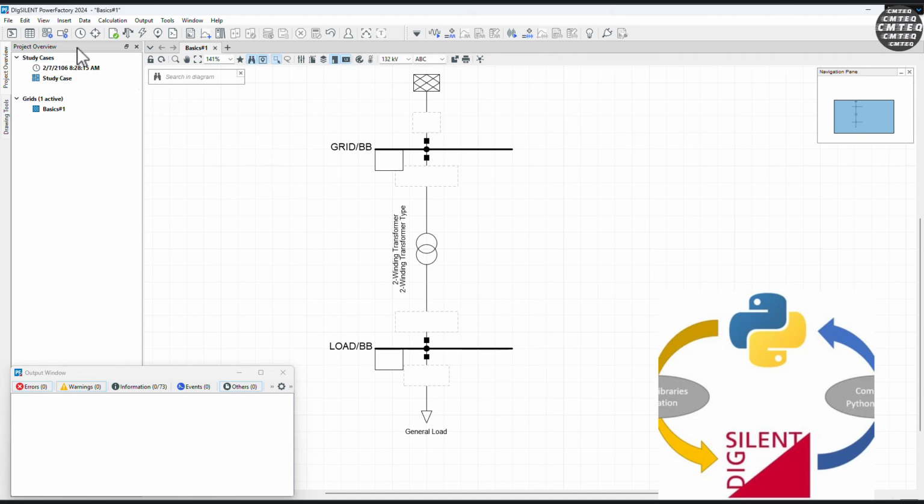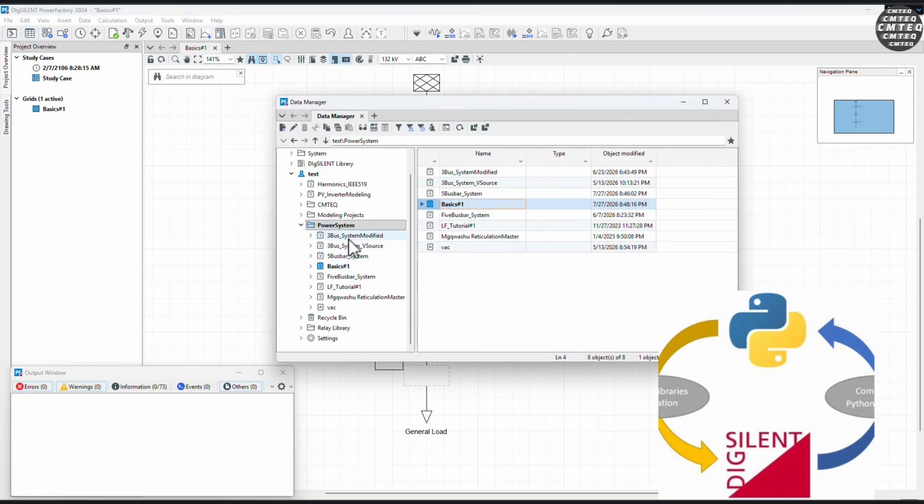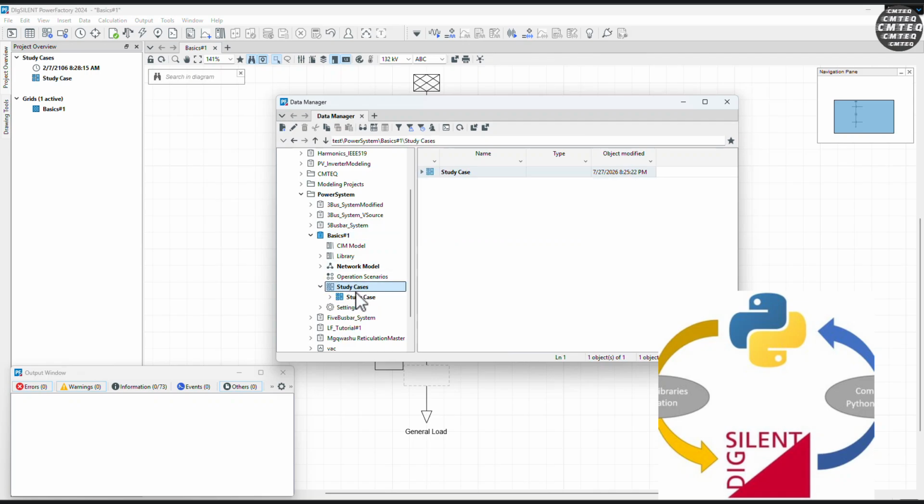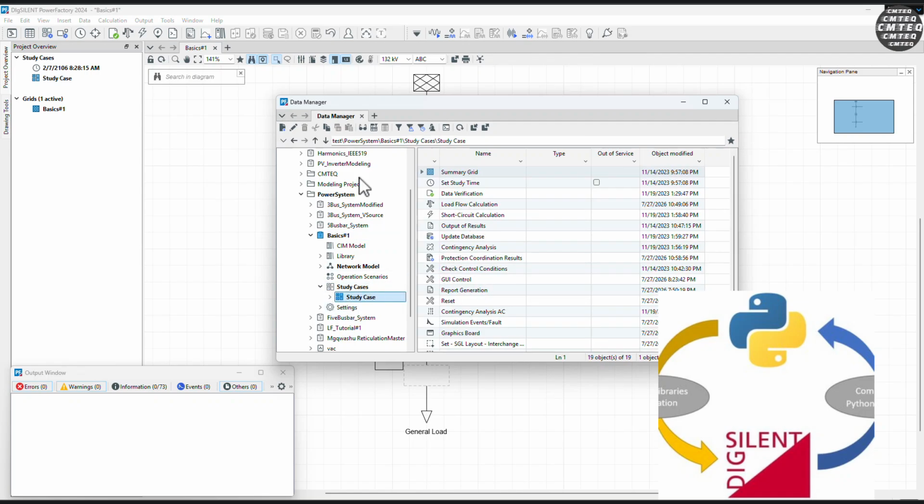Great. Now to do that, let's go ahead and open the data manager. Over here, I've got an active project that is named basics-1. I'm going to expand the study cases, and over here we need to create a new object.